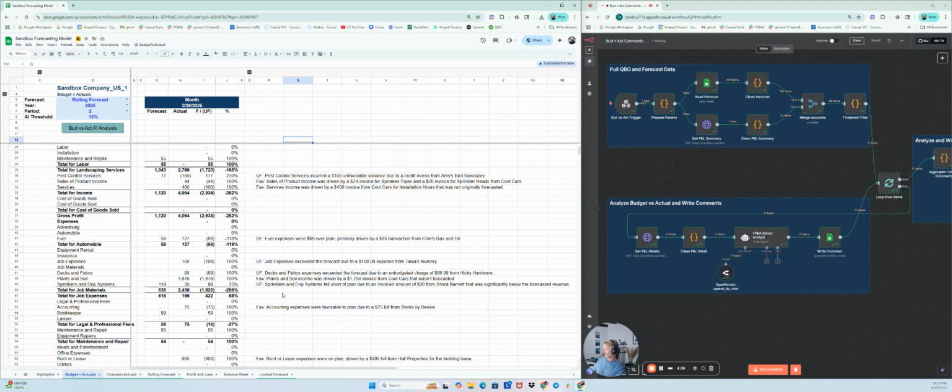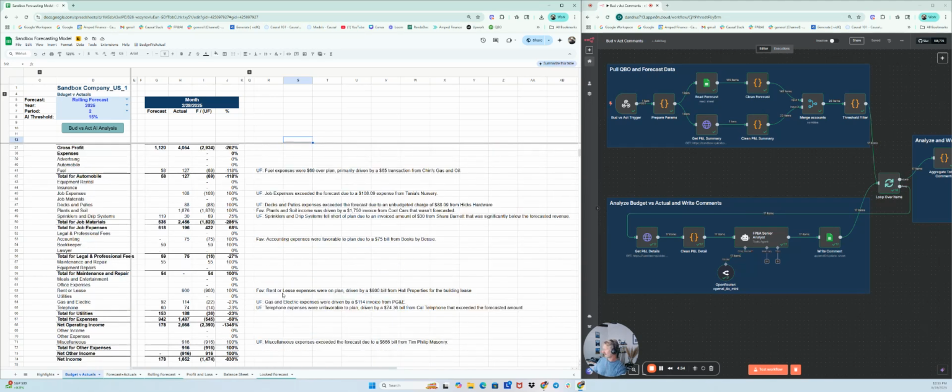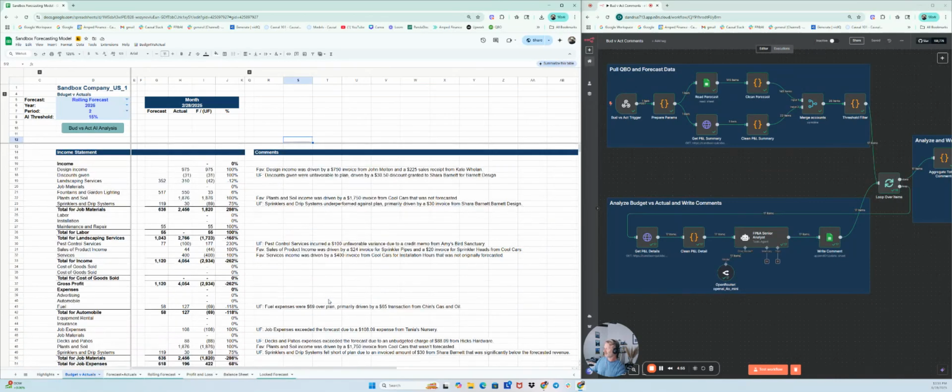Let's go down and see what else they did. Let's see. The miscellaneous one's a pretty good one, right? 916. What's that? Where did that charge come in? It obviously wasn't forecasted, and the agent classified it as unfavorable, which it is. Miscellaneous expenses exceeded the forecast due to a $666 bill from Tim Phillip Masonry. So I'm going to give this a pretty fair job.